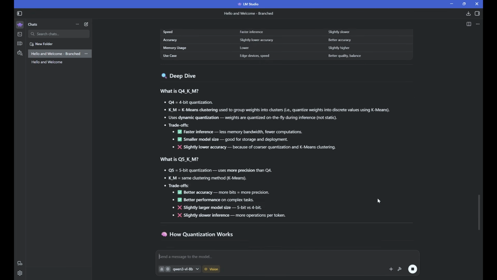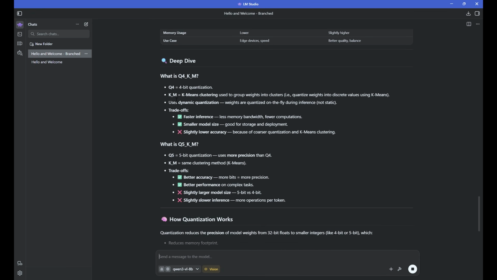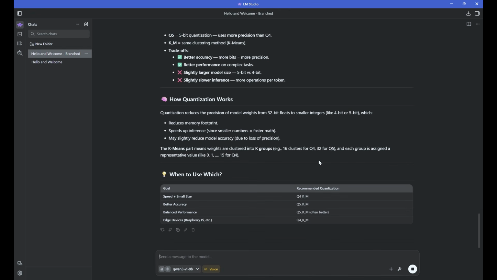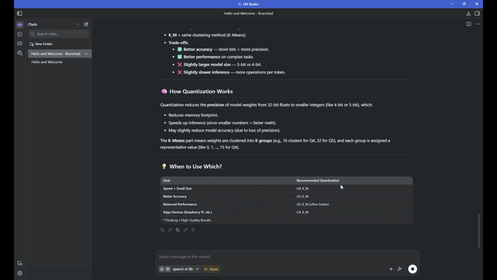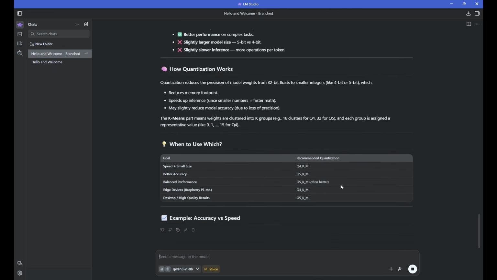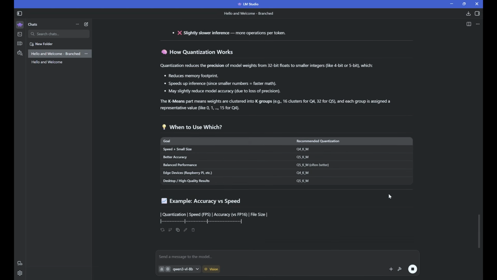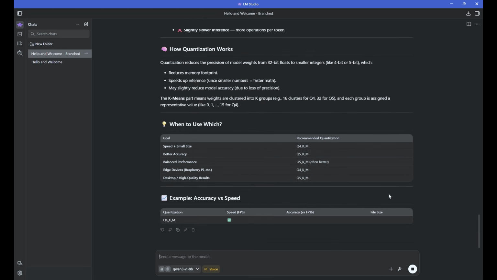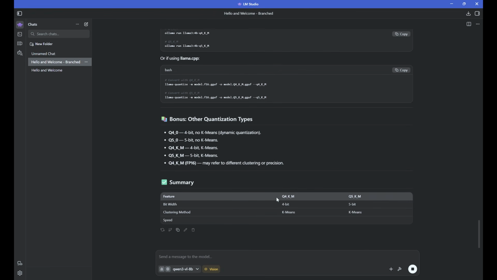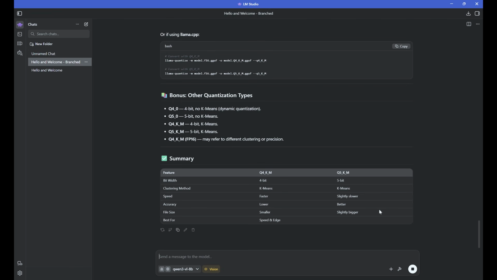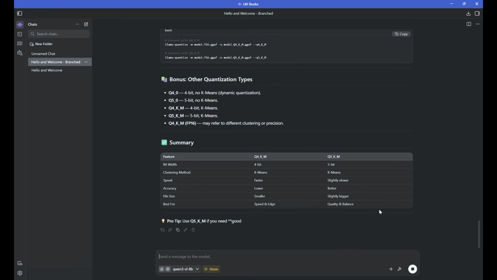Okay, so it's telling me everything. It's a decent explanation overall because it's gone into a deep dive on what it actually is. It's explained the Q4_K_M quantization, the trade-offs. Same thing for the Q5, how quantization works, when to use which. All in all, it's a pretty decent explanation. And we can't really forget that it's a local model explaining quantization. So it's a big moment there. Right, all right. Nice. Okay, so that's done.